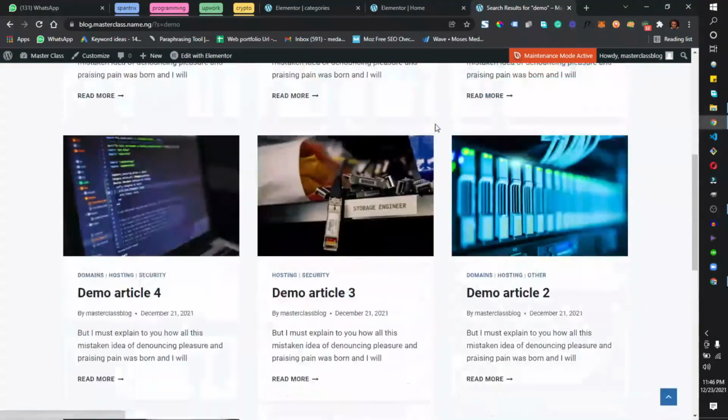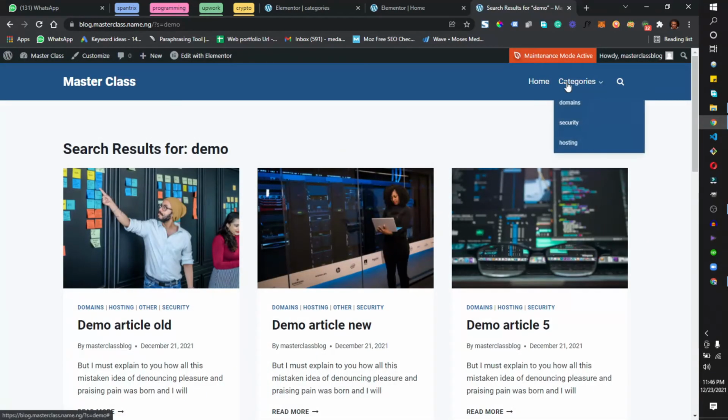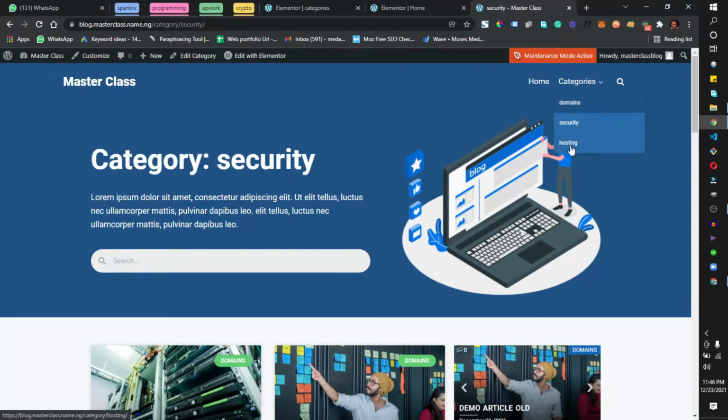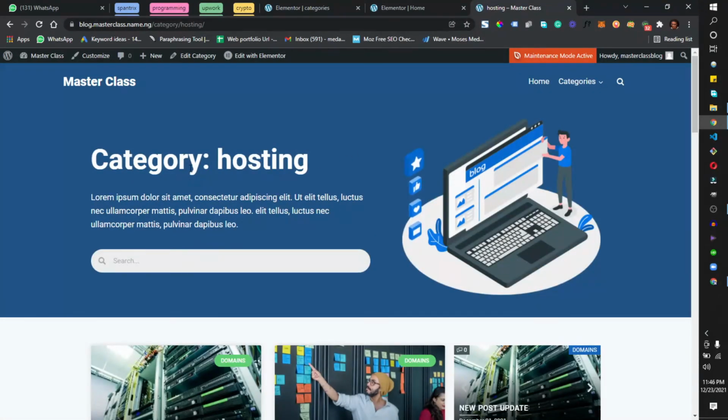So you can always search. I click on this, I can also search from here, and this will give me whatever I'm looking for. If I click on this and I click on security, it will also take the design I created. As you can see, the category is security. If I click on this and I click on hosting, it brings the category of hosting.